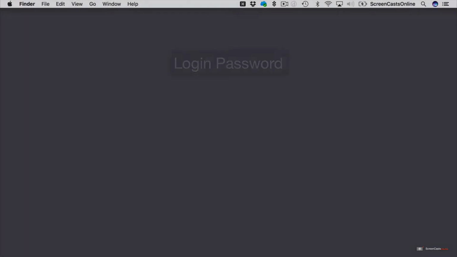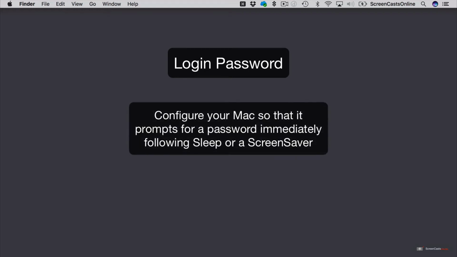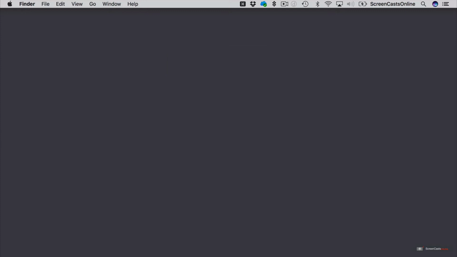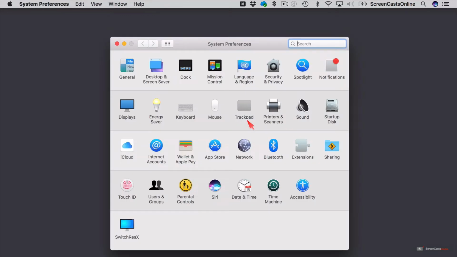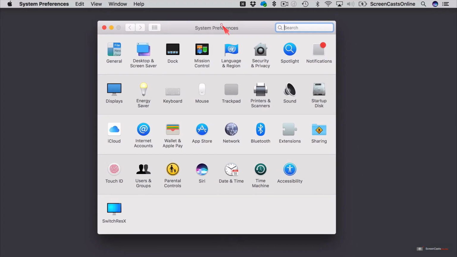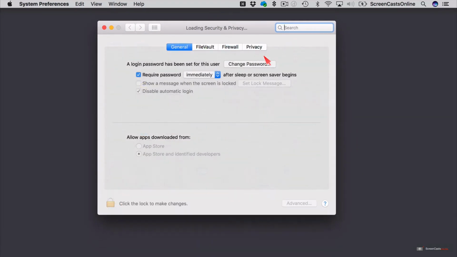Now, one of the most important requirements for security on your Mac, especially for a laptop, but for a desktop as well, is that you need to make sure that it's configured so that you are prompted for a password when the machine comes out of sleep or comes out of a screensaver. The way you would do that is to go to System Preferences, and within System Preferences, we'll actually go to Security and Privacy.